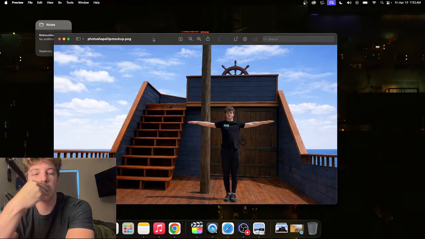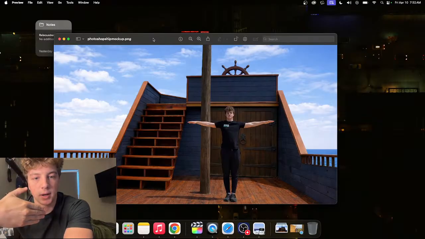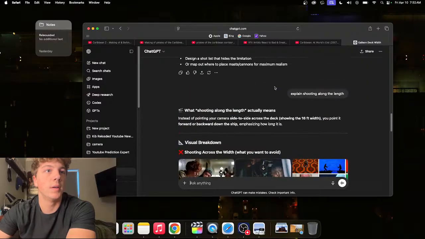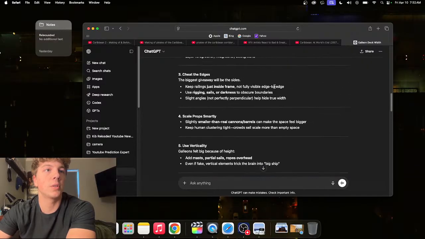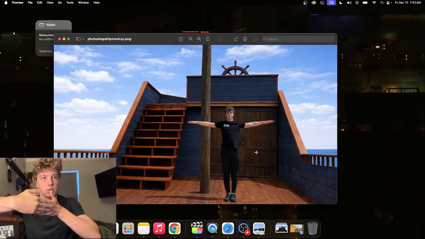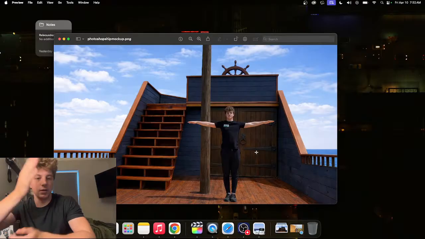Really, you want to shoot it like, I don't know, chat just said the specific word. You want to shoot along the length. Right now, we're shooting along the width, so the camera would be rotated like this, so we'd be shooting diagonally across the set.